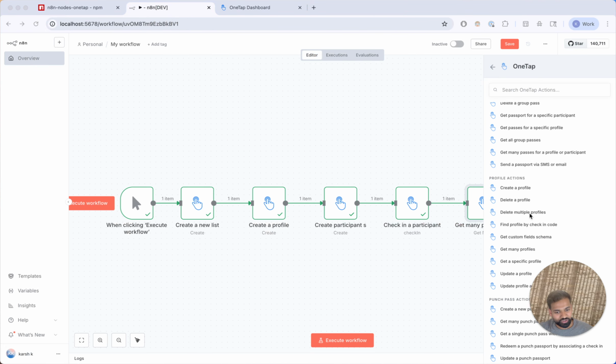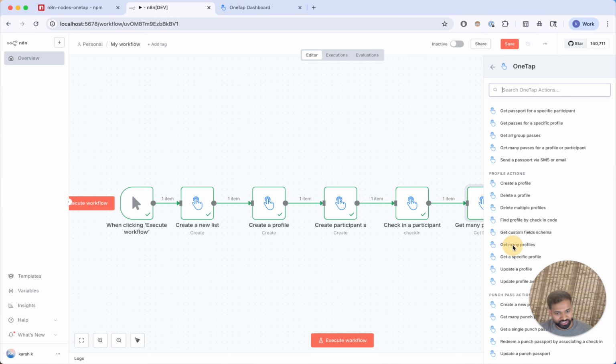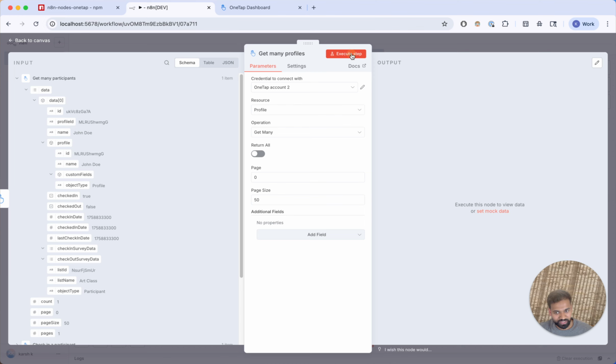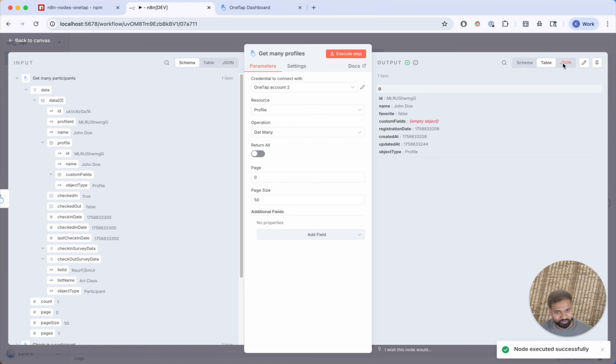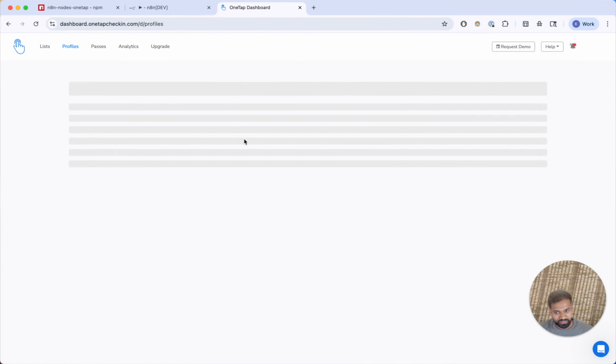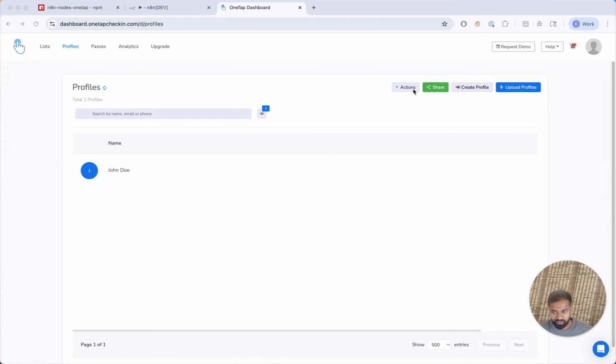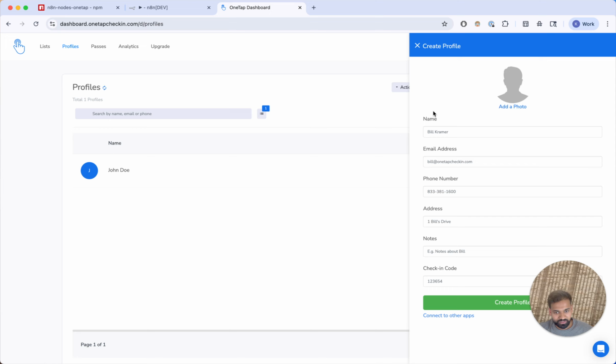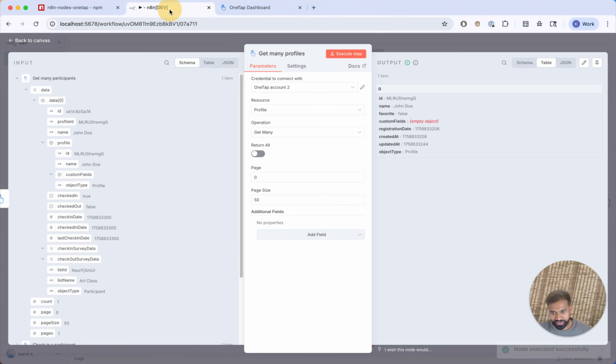And in a similar manner, we can also get all the profiles. So if you go over here to profile actions and do get many profiles, if you click on that, get many, we'll be able to see all the profiles on the account. In this case, there's only one. And keep in mind that this is all obviously being done programmatically. So if you go to the dashboard and we create a new profile, you'll be able to see that in the response. So just go to create new profile, and then we, for example, type in Bill and hit create. So as soon as we go over to n8n and hit get all profiles again, we'll be able to see Bill right there as well.